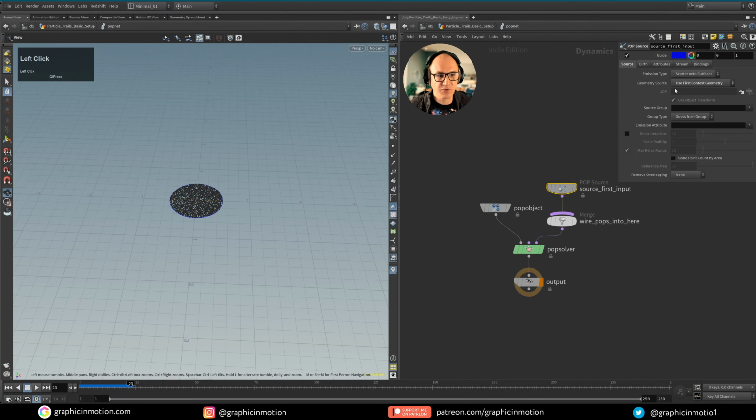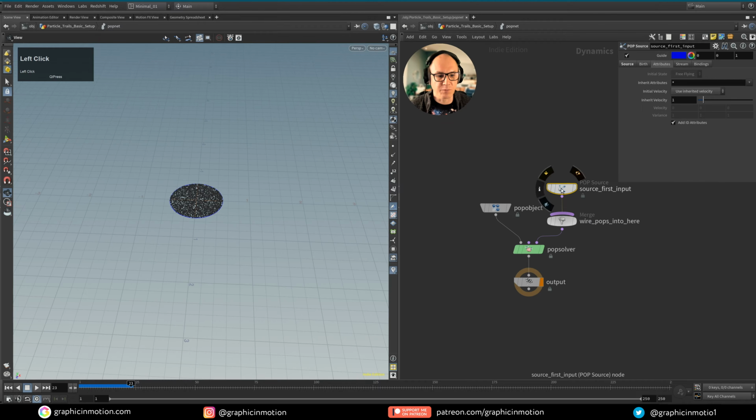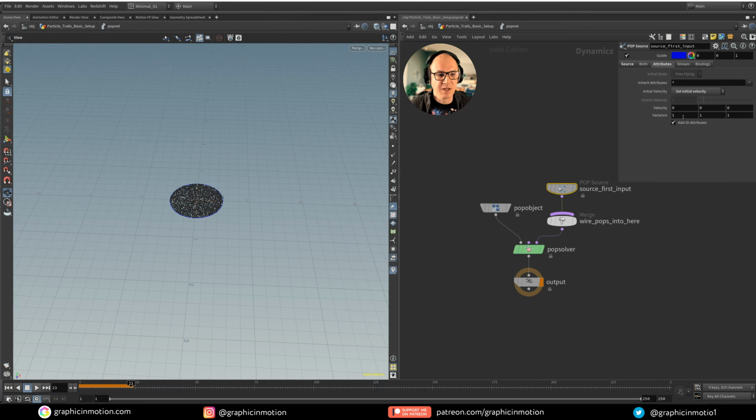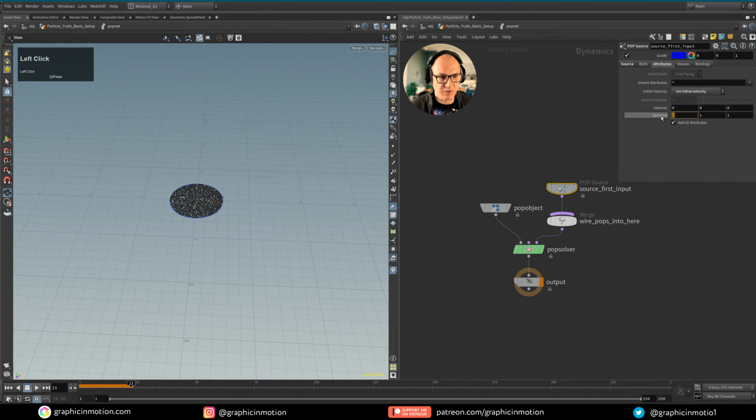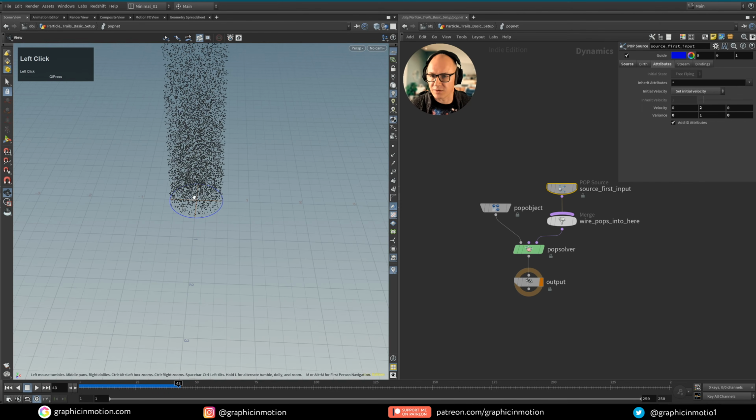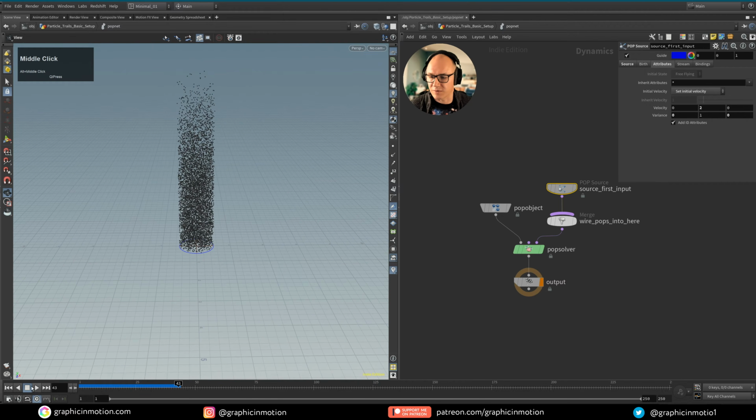So we can use these attributes here on the pop source node. Here you can either choose to use inherited velocity or to set an initial velocity. And I want to set an initial velocity. And in our case, let's just zero out the x values here on velocity and variance. Let's put the velocity on y to a value of 2 with a variance of 1. That's fine. And let's also zero out the variance on z. Now we will get particles that fly upwards, and they do this with a bit of variance in their speed. So that's fine.